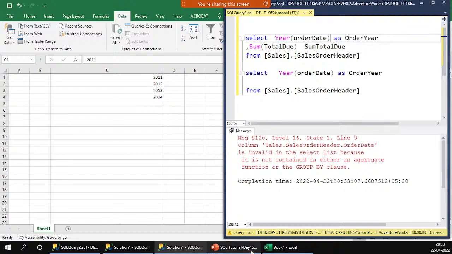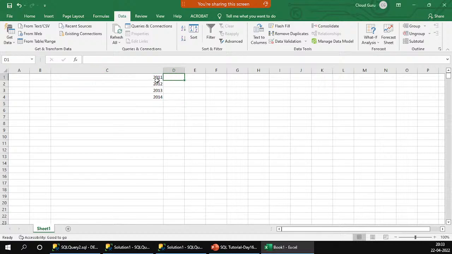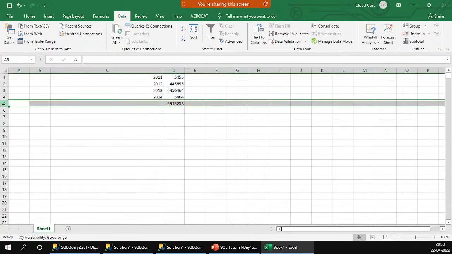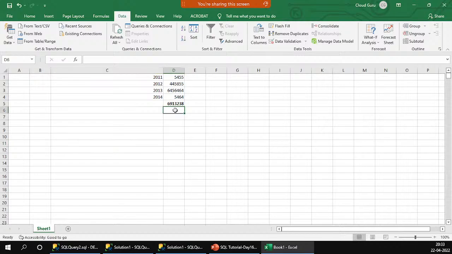Let me show you. Like for example, for 2011, the sum of the due amount is this one. For this year, this one. Then again for this year, I'm just randomly putting any number. This is the overall sum. Okay, I'm getting this sum now. But now my expectation is that I want a yearly basis sum. Okay, I want to understand for a particular year how much amount is due at the customer end.